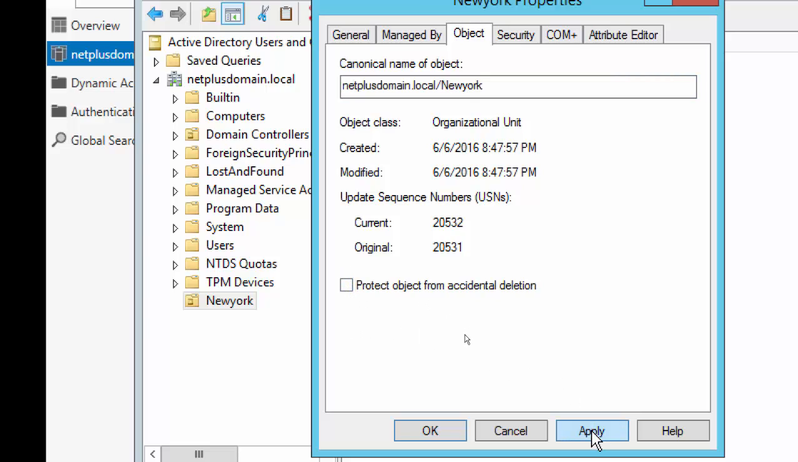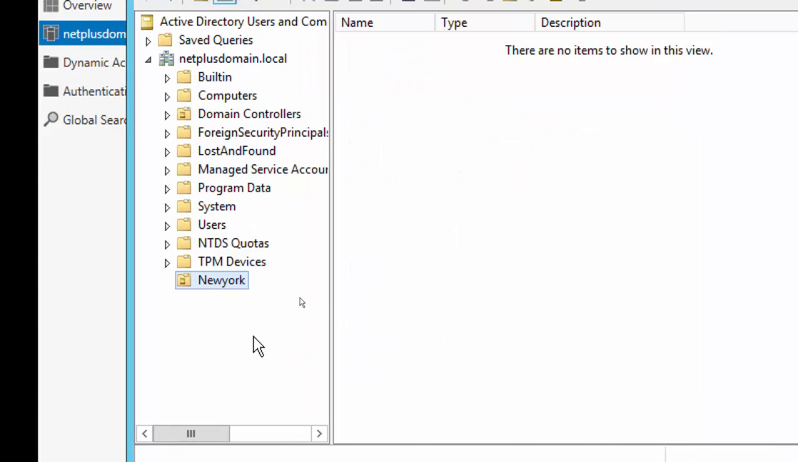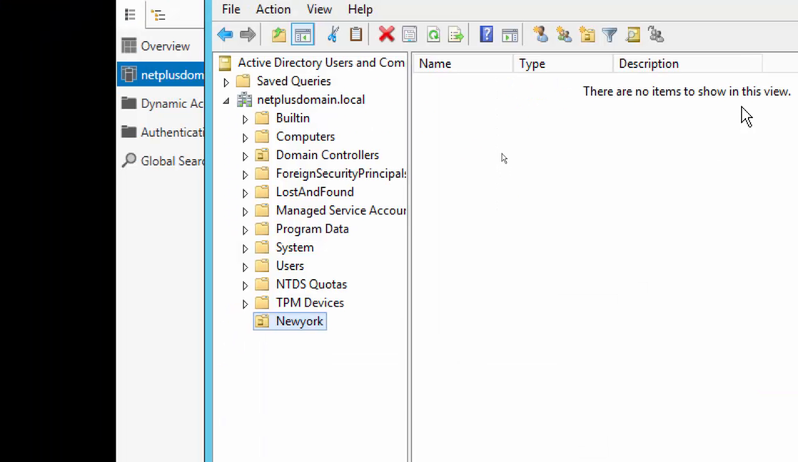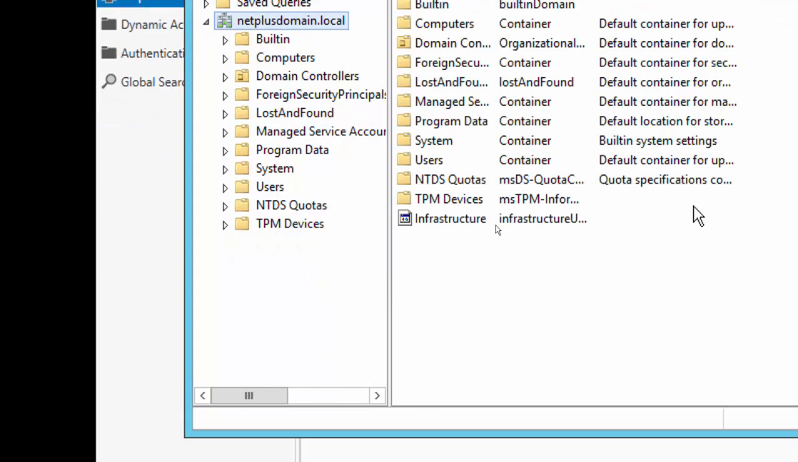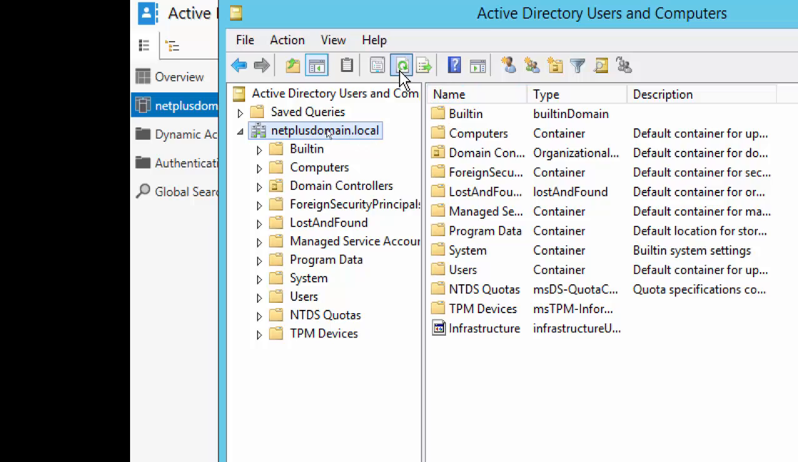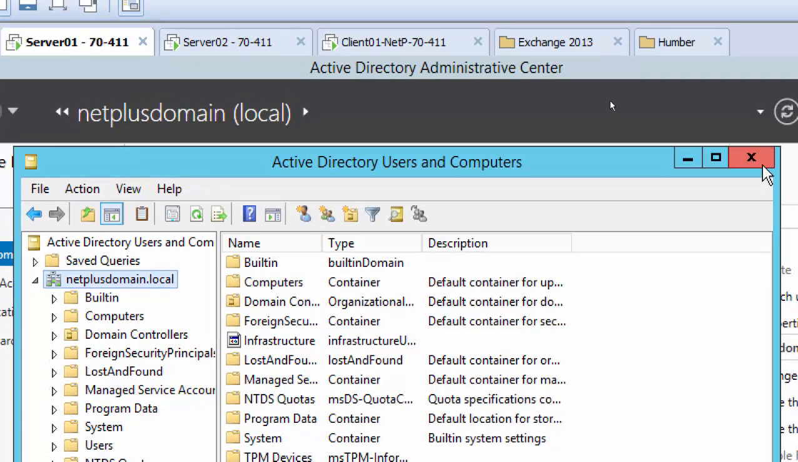So this is a very bad mistake. We must never do that. OU level deletion means whatever was inside is gone, and normally people put a parent OU, then they put branch OUs. Now we delete the New York one. Refresh. Okay, it's gone. Make sure it is deleted.